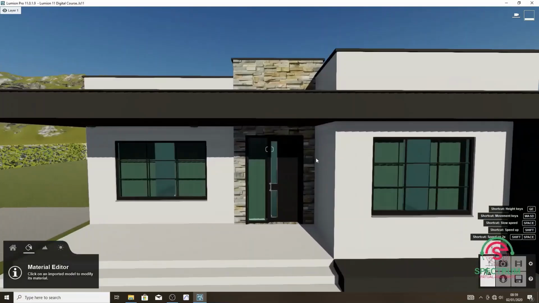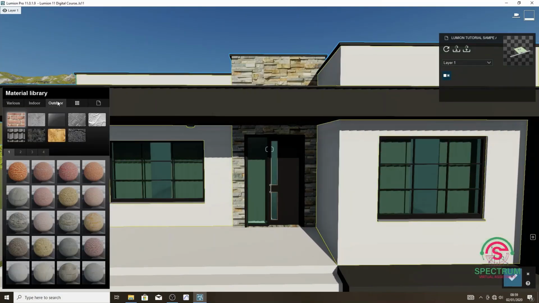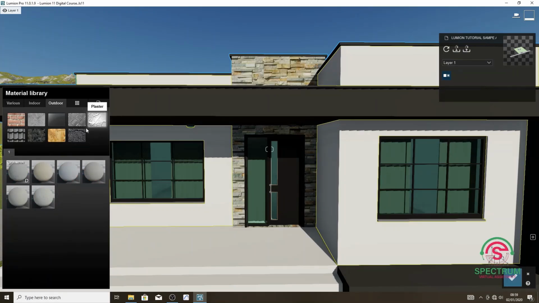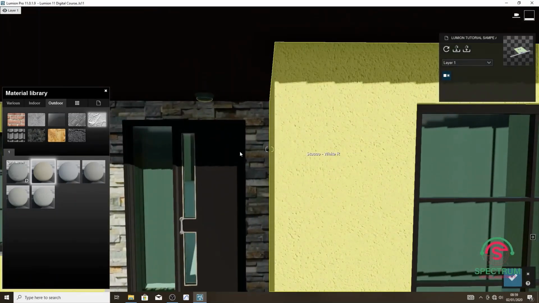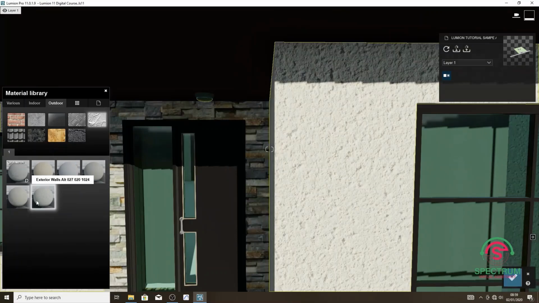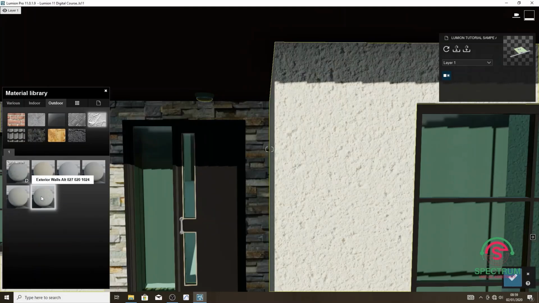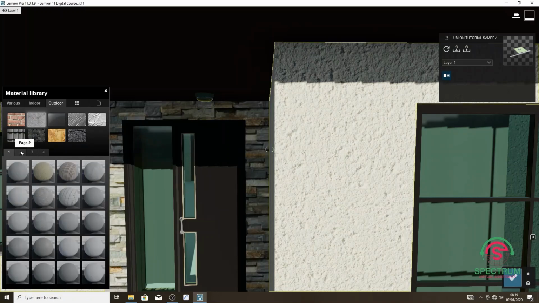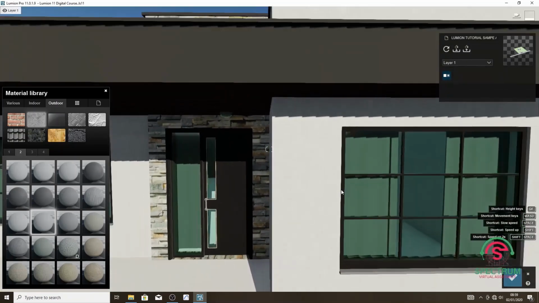change this material of our walls. Click on it, go to outdoor, click on plaster, select this, and you can notice that the material on our project changes when you zoom into it. Let me see which one is the best for our project. Let me choose the one under concrete. Select this. I like this better than the other.